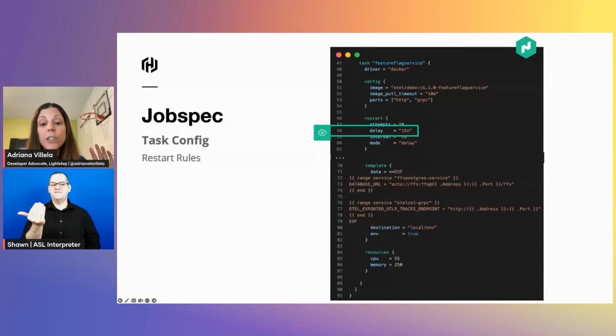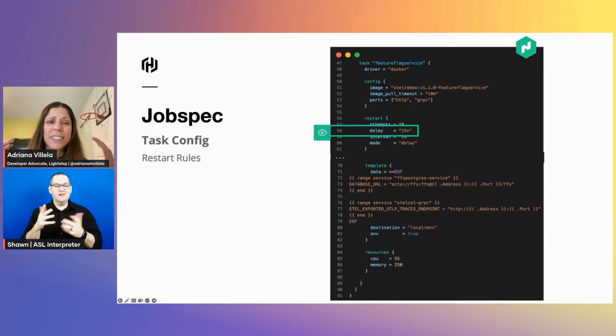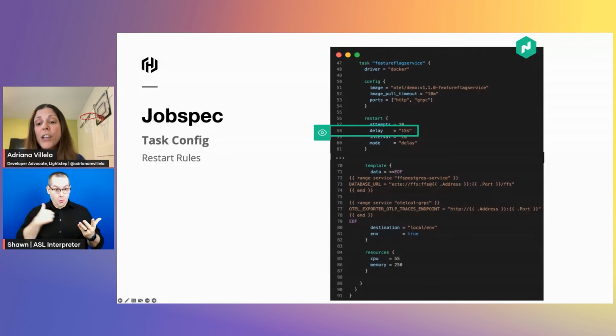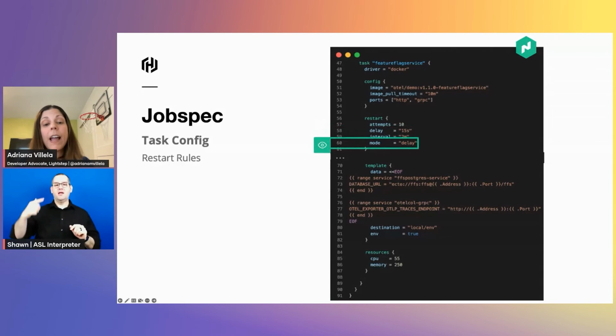Now, if after 10 attempts at a restart, by default, the job hasn't started successfully, Nomad will fail the deployment and the job will be dead. And this is dictated by the mode attribute, which defaults to fail. But as I mentioned, that is not at all what we want to happen. So instead, we have to set our mode to delay. And this tells Nomad to restart the job another 10 times.